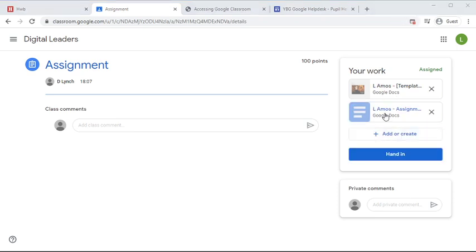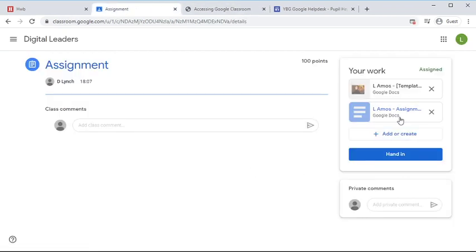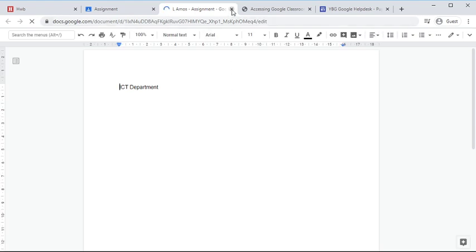For example, if I click on this one now, it'll open a blank document that looks like a Word document, and if I was to write anything in here, I just put ICT department and close, everything will automatically save. So again, if I click on that piece of work, I can come back to it at any single point, which is really, really good.